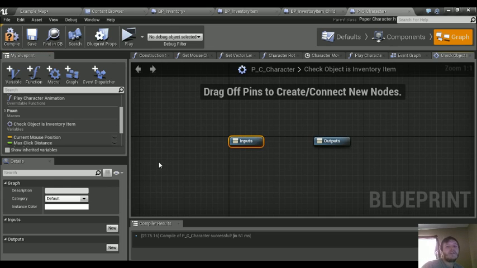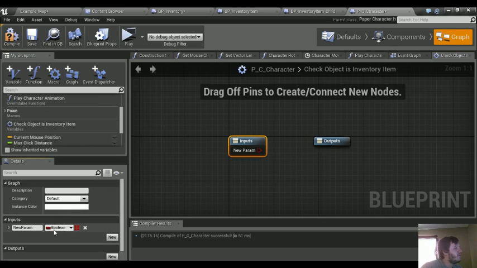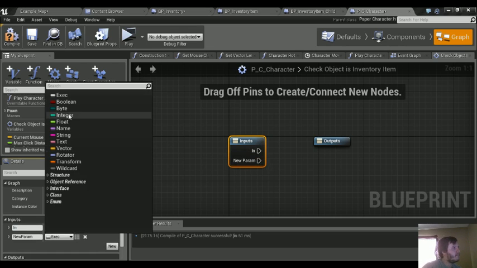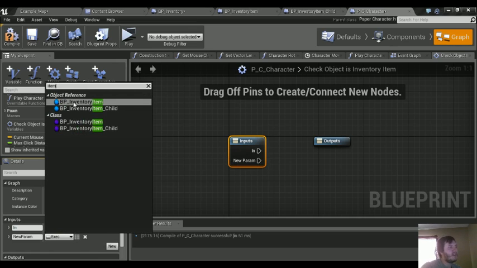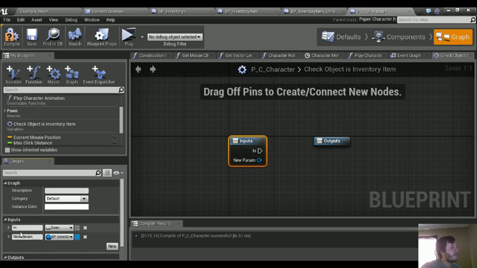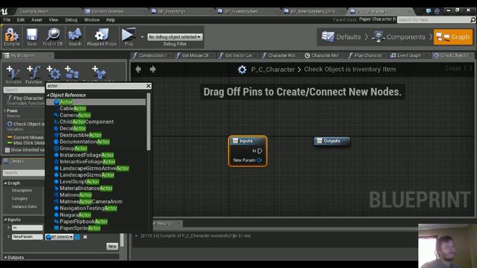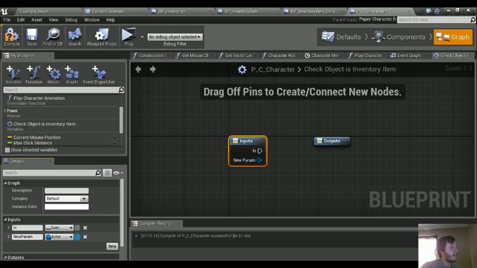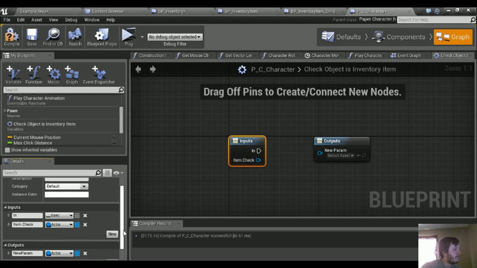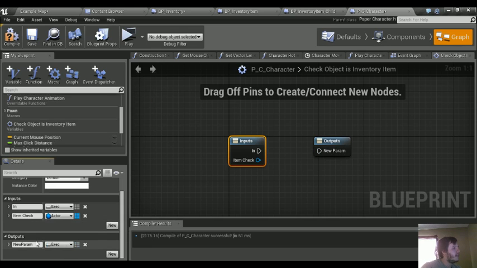So with that, let's click on the input. We're going to need to create a new execution. Just going to call this in. We're also going to need to create a new item. So let's type in item here, BP underscore inventory item. Or we should maybe try actor. We'll make it an actor instead, and we'll type this as item check. And then for the output, we're just going to need a new execution. And we'll just call this out.